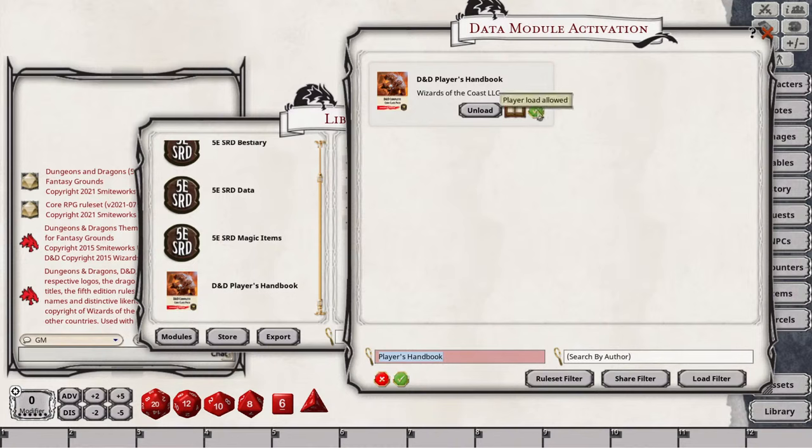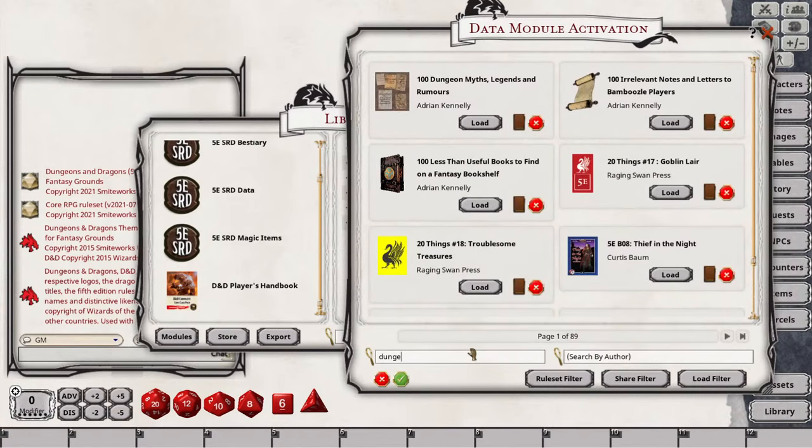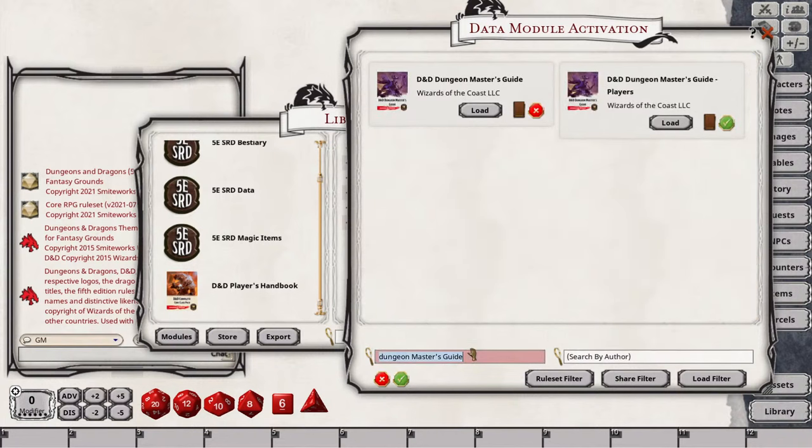And then there's this other thing here with a check mark. So the check mark here says player load allowed. If I look at other stuff, like let's look at Dungeon Master's Guide. So the Dungeon Master's Guide has two different modules. You'll see that we split it up into the Dungeon Master's Guide here, which has an X, which says player load is blocked. And then we have another one that says Dungeon Master's Guide for players, and it has player load allowed. What that means is that within the actual DMG, there are a few things in there that we think players would actually want to have access to and need to have access to. So we've made a little option for this book to be able to be shared with the players directly.